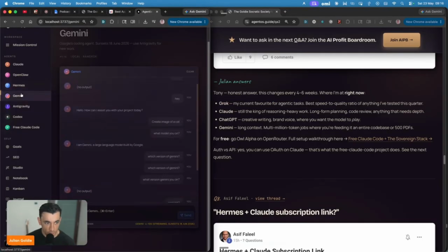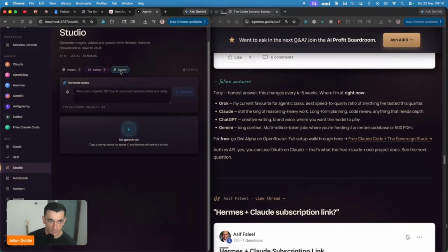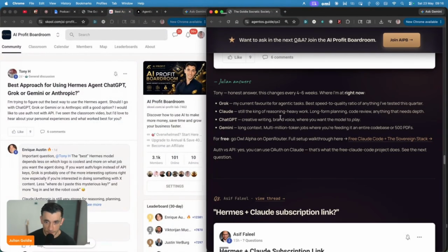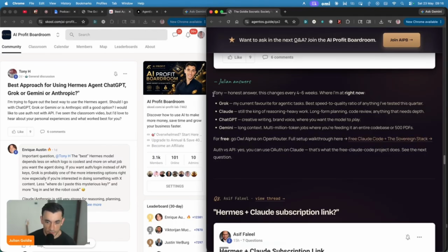So for example, here we've got Hermes plugged into Grok. And then if we go over to the studio, we can generate videos, text to speech, images, and it's pretty fast as well. And also it can search Twitter, right? Claude is pretty powerful, but it's expensive as an API. ChatGPT is awesome because you can use the OAuth if you've already got a subscription. And if you want free, you could go with OAuth for OpenRouter, right? And that's pretty easy to set up as well.